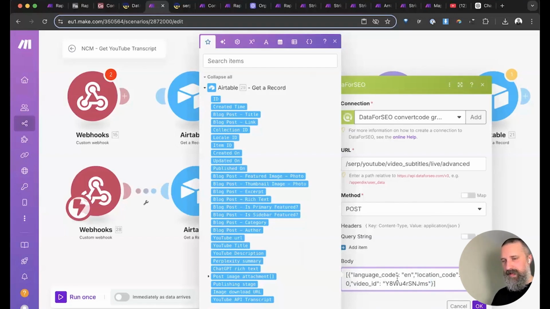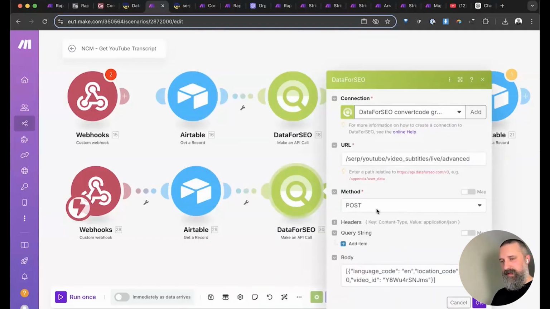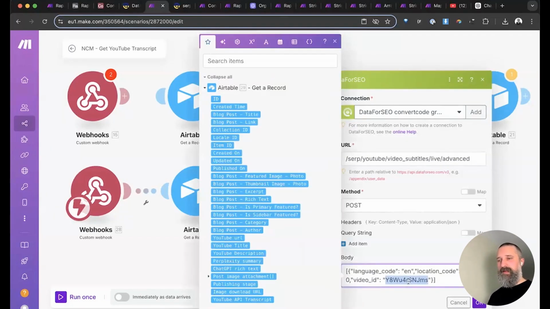Okay. And what we have, if I just click OK here, we'll go back in again. And what we have is a language code, which is English, and a location code. So these are standard. We're not going to change those, but the video ID we do want to change. And because we want to automate it, we need to grab the YouTube URL from the step before.